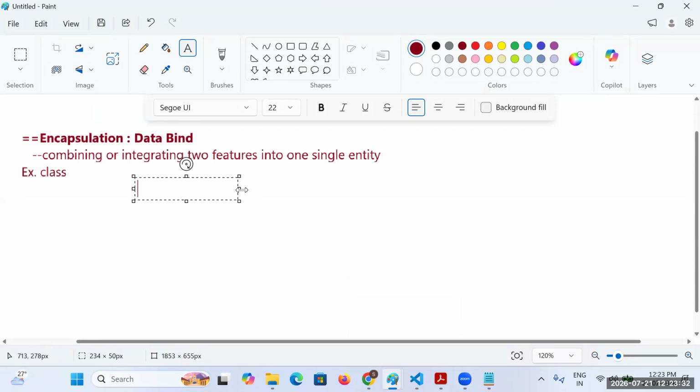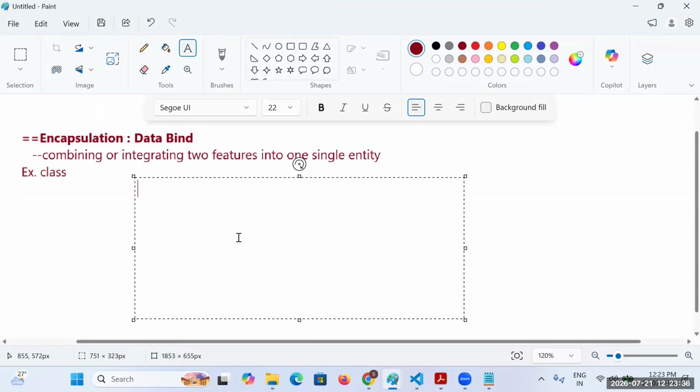If I take the respective class, see the definition of the class. According to the definition, a class is a combination of data variables and data methods.